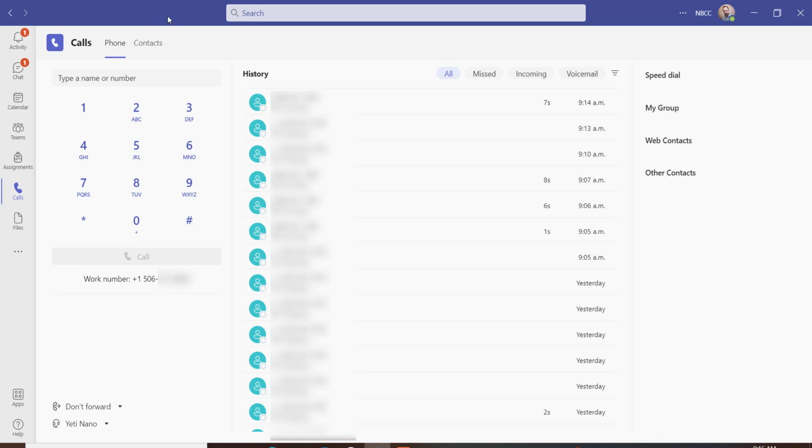on your computer or device, and then on the left-hand side of the screen, under the navigation bar, you're just going to select the one that's titled Calls, the little phone icon here. When you do that, you're going to see the keypad right here, and just below the keypad, you're going to see the work number. The work number right here is going to be the number that users will use to call you on your VOIP phone within Microsoft Teams at the New Brunswick Community College.